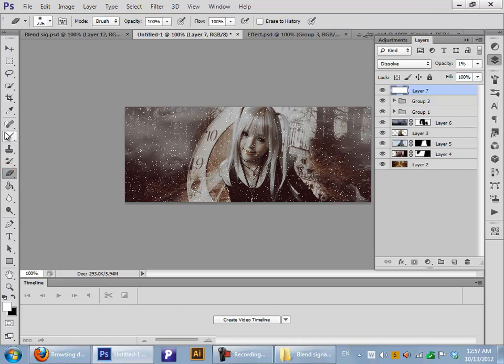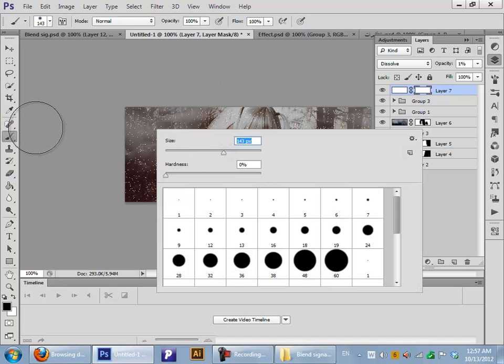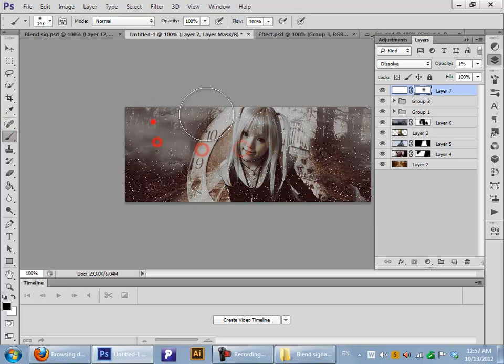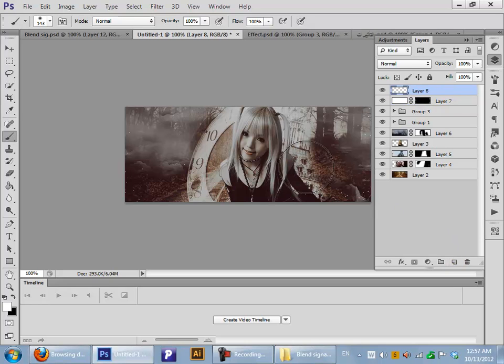Now with the make mask and just erase some parts. You know, something like that. Now make a new layer on top of it.